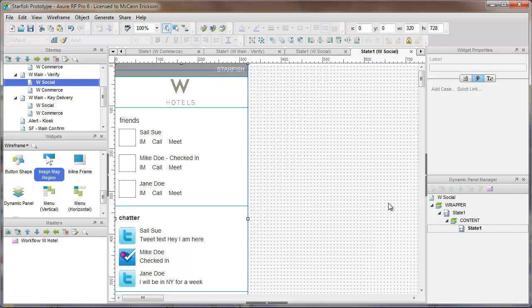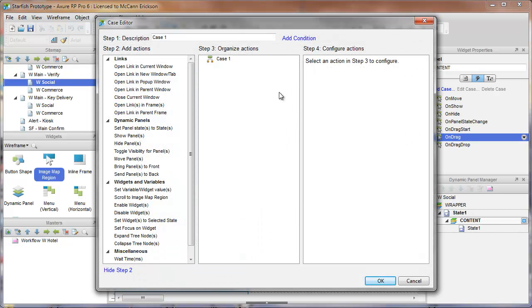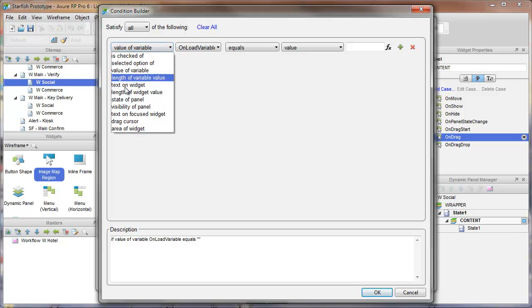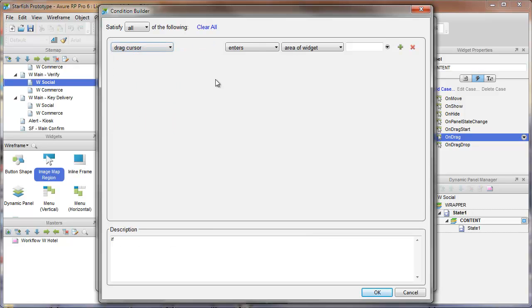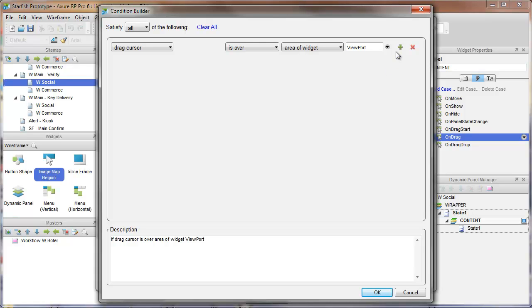Now we need to set our drag actions on the content panel. First, we need to set a case for the on-drag action that prevents the content panel from being dragged beyond the viewport area. We'll need to set two conditions for this case. To do this, click on the Add Condition link inside the Add Case dialog. Select the Drag Cursor option in the first drop-down list. Set the second drop-down list to Is Over and leave the third drop-down selection on Area of Widget. Finally, select the Viewport widget from the pick list. This condition limits the draggable area to the area of the Viewport widget.